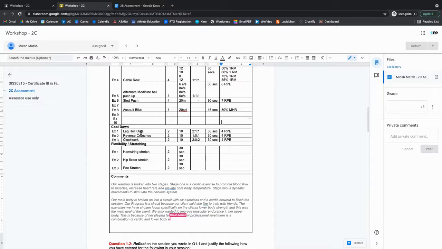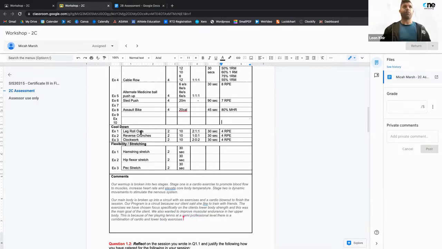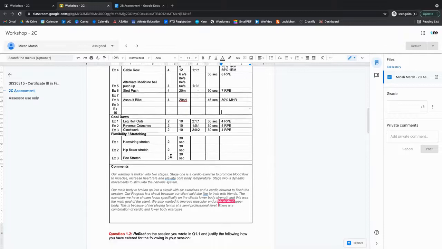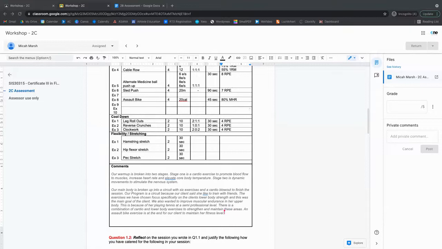And then to finish off, to back that up with the cardio, we finished with an assault bike round, again just to ensure that the client is maintaining her cardiovascular fitness, which is another goal of hers. There's a combination of cardio. I think that's all sweet.